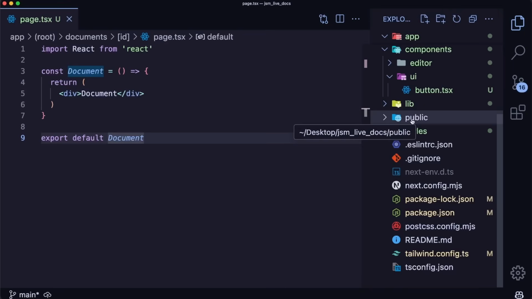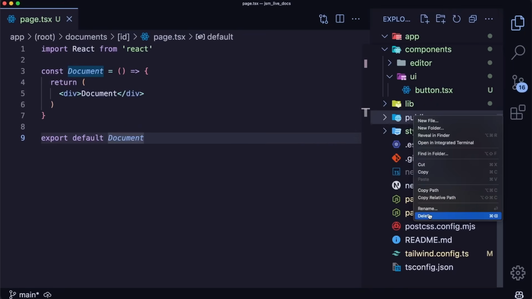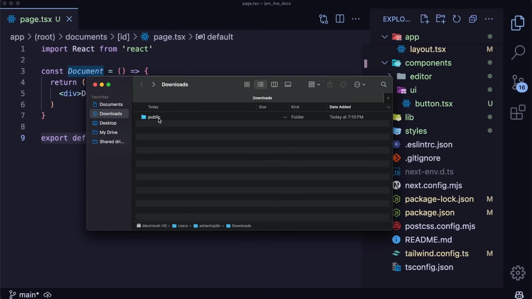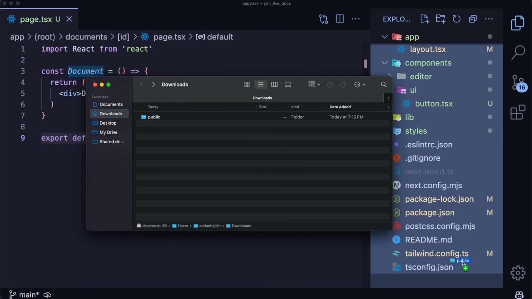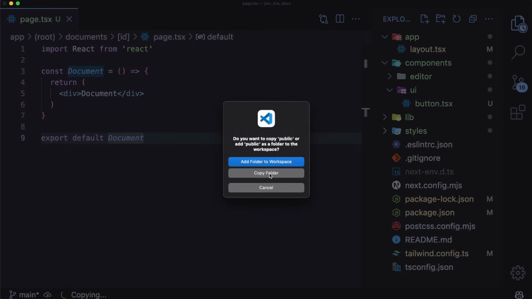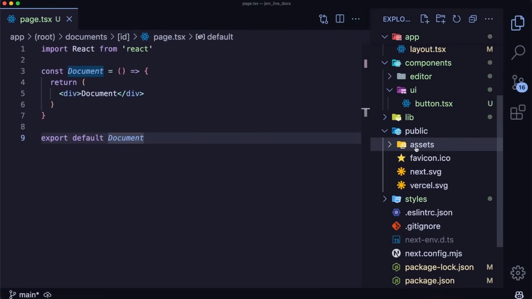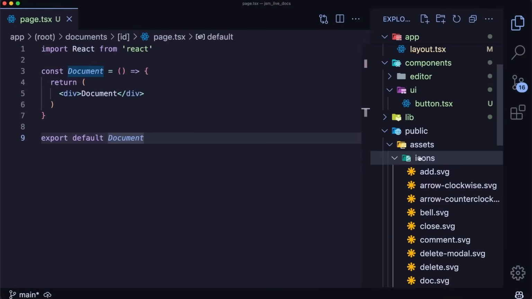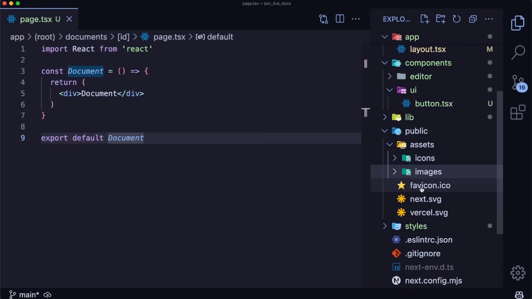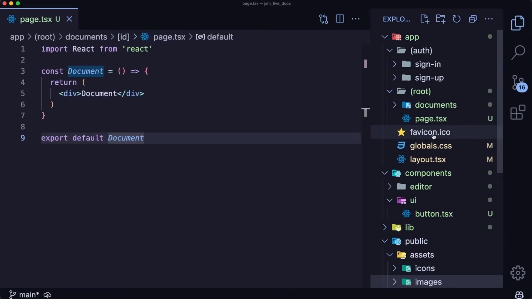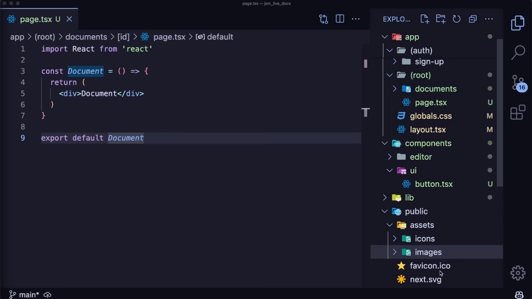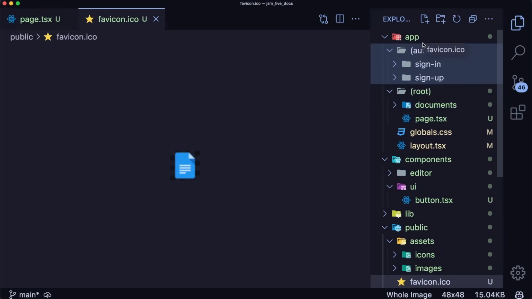Once you download it, delete the existing public folder, unzip the one that you downloaded, and drag and drop it to the root of your directory. And select Copy Folder. Here, you can see all of the assets such as icons, images, even our favicon, and more. So that means that we can delete our favicon from here, from the root. And we can move this one over right here to our app.